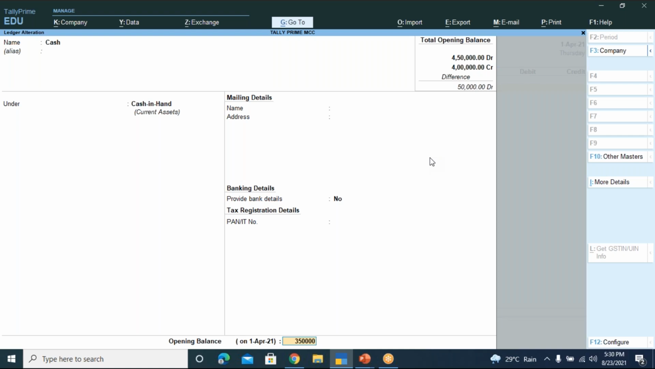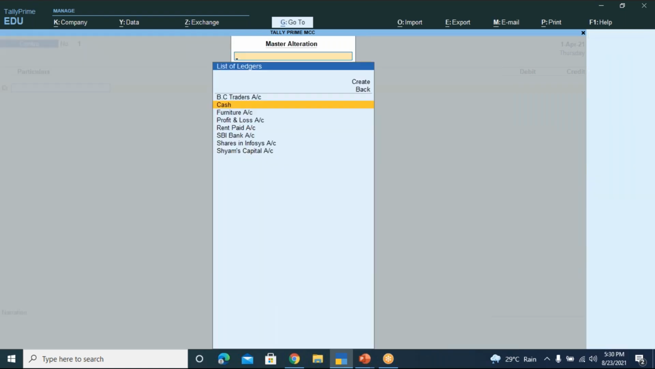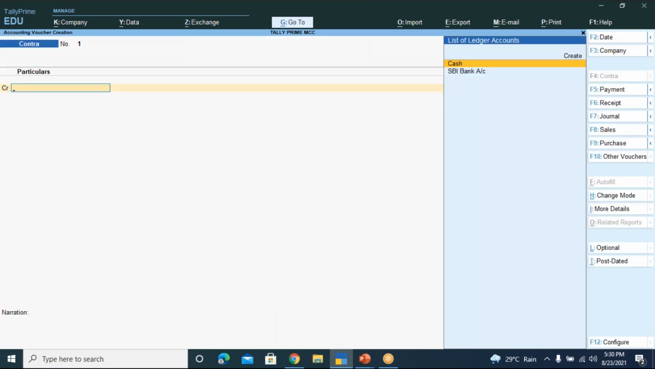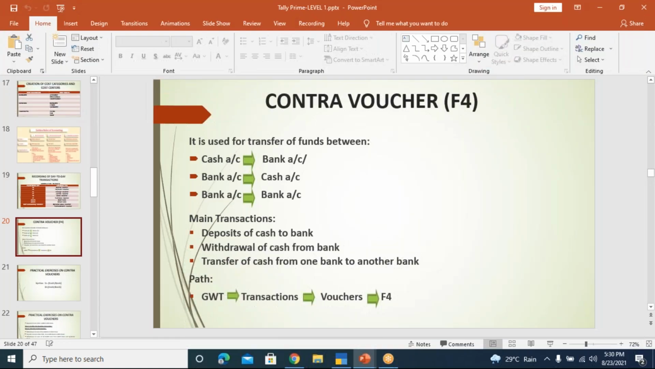All of you are able to put up the opening balance there. Once you put the opening balance, press Enter, Enter, accept Yes. So we are done. Now we have added a sufficient cash balance. Press the escape key until you come back to the contra voucher creation screen. Now let's begin passing the entries under contra vouchers.